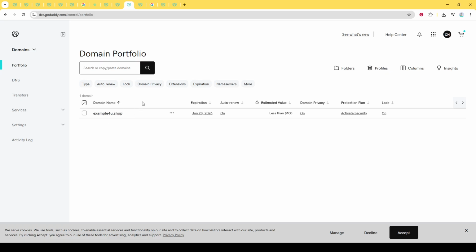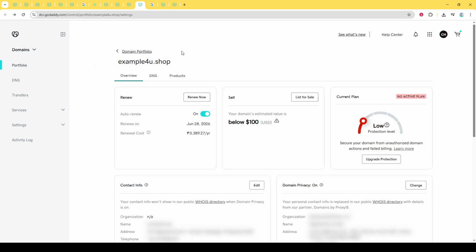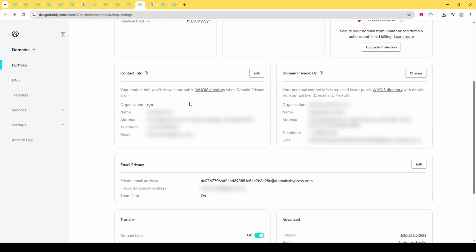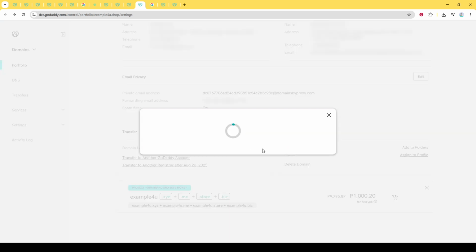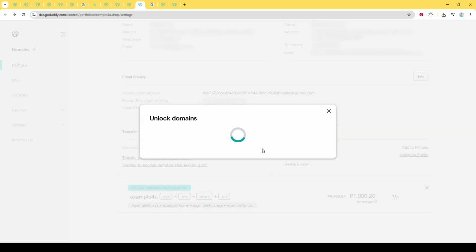Once you've selected your domain, scroll down the page to locate the Domain Lock section. Typically, this is found under a category labeled Additional Settings. In this section, you'll see a toggle that indicates whether your domain is locked or unlocked. If the domain is locked, the toggle will be in the On position. To unlock the domain, click on Edit. This will allow you to switch the toggle from On to Off.